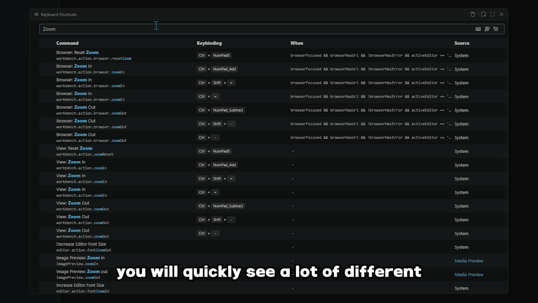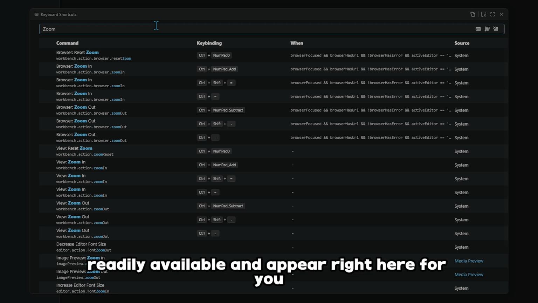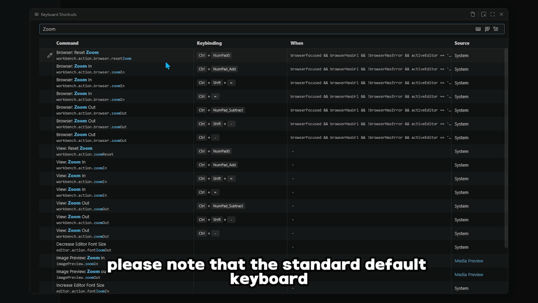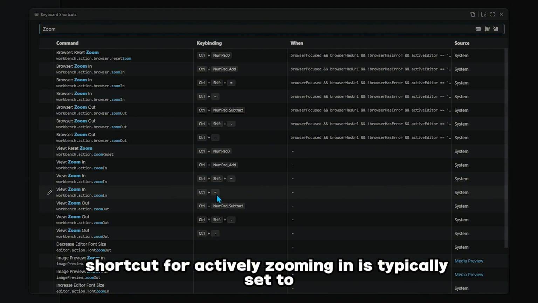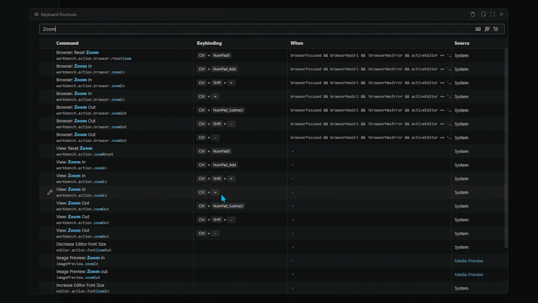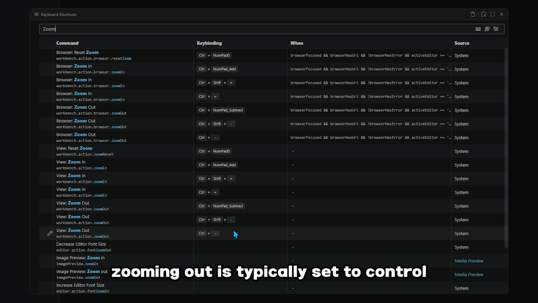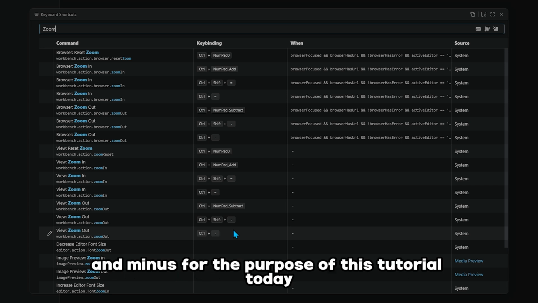You will quickly see a lot of different zoom shortcut options appear right here for you to review. Please note that the standard default keyboard shortcut for zooming in is typically set to Control and equal. Conversely, the standard default keyboard shortcut for zooming out is typically set to Control and minus.